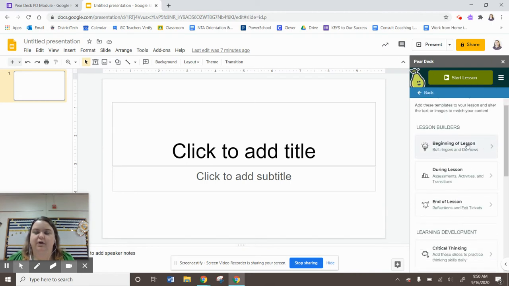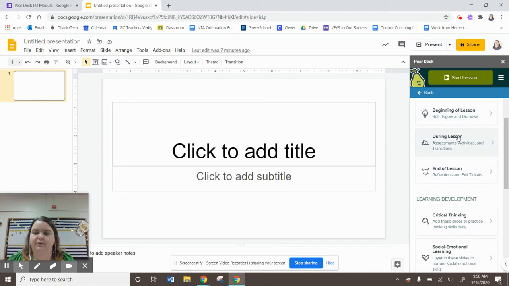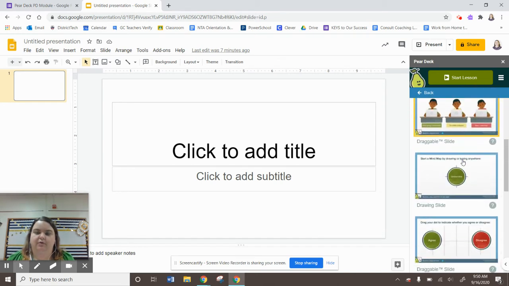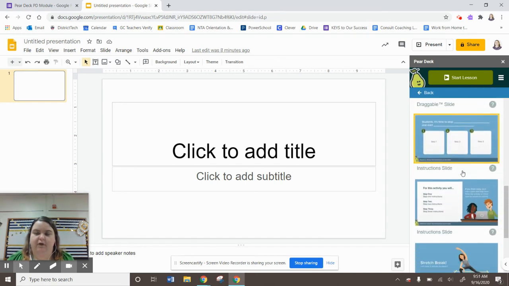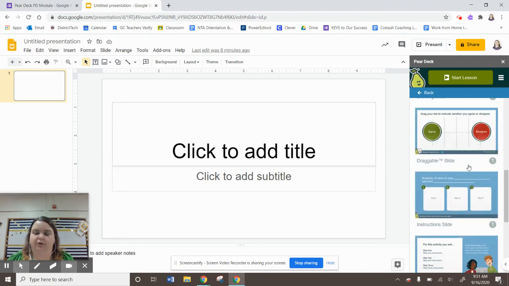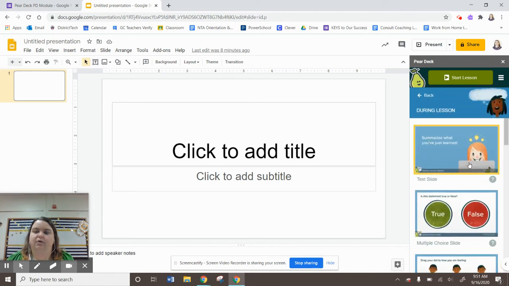So you just need to go into any of the categories. So I'm just going to start in the during lesson category. Once you're here, you will see a small little screenshot of the slide template. You can scroll through and you can see the different slide templates that are available for you to use. I would suggest that when you're looking at the slide templates, that you look at what the slide layout is. So I can see on this slide that it's a one question sentence here in the middle.